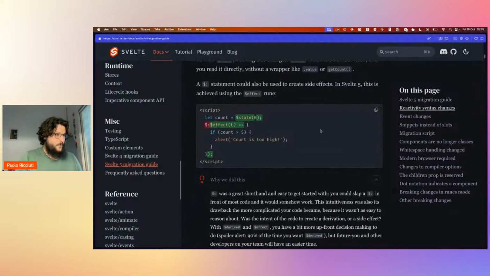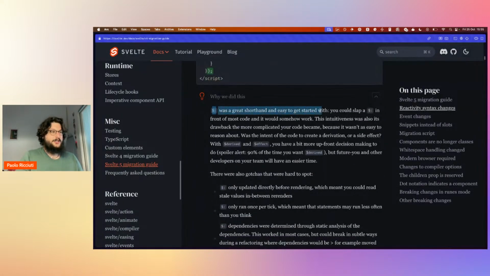Derived and effect, why we did this. This was a great shorthand, but it doesn't work in TypeScript, for example, in a TypeScript file, or in a JavaScript file, for what it's worth. Also, it was conflating two things into the same. Do you want to create a derivation or a side effect? So it was conflating those two things into the same thing. With derived and effect, you have a bit more of an upfront decision, but in the future you will have an easier time.